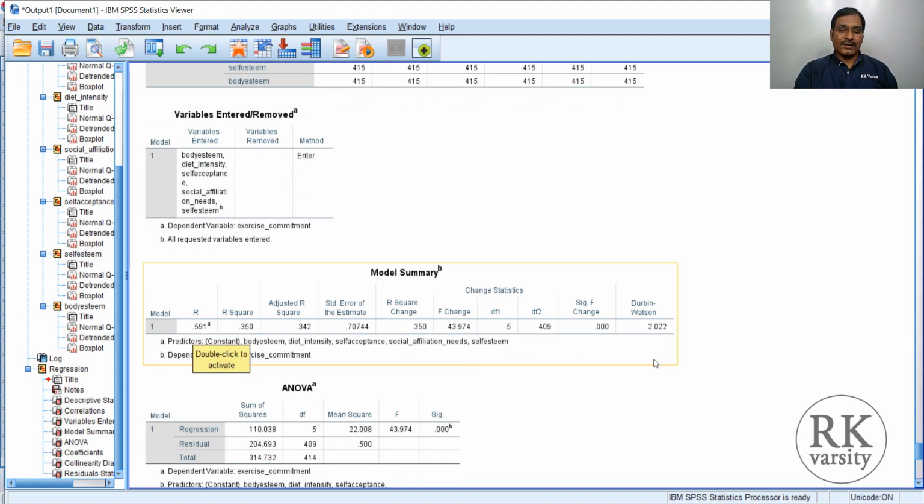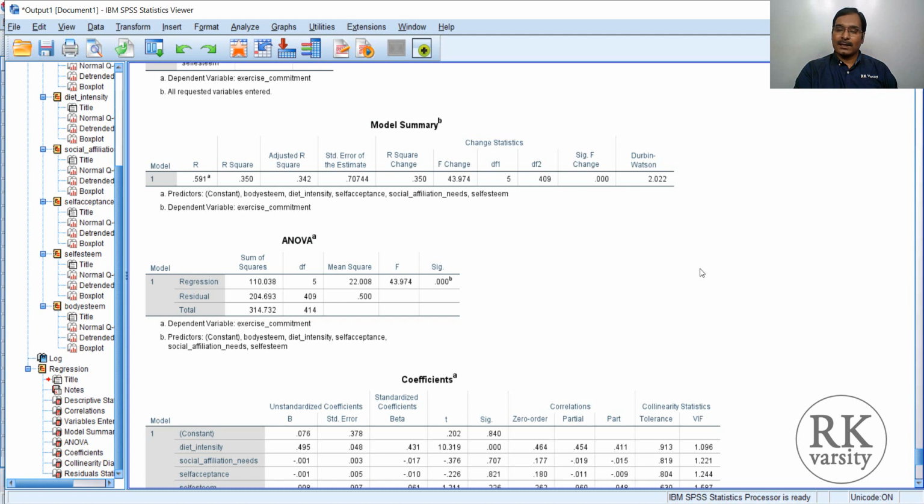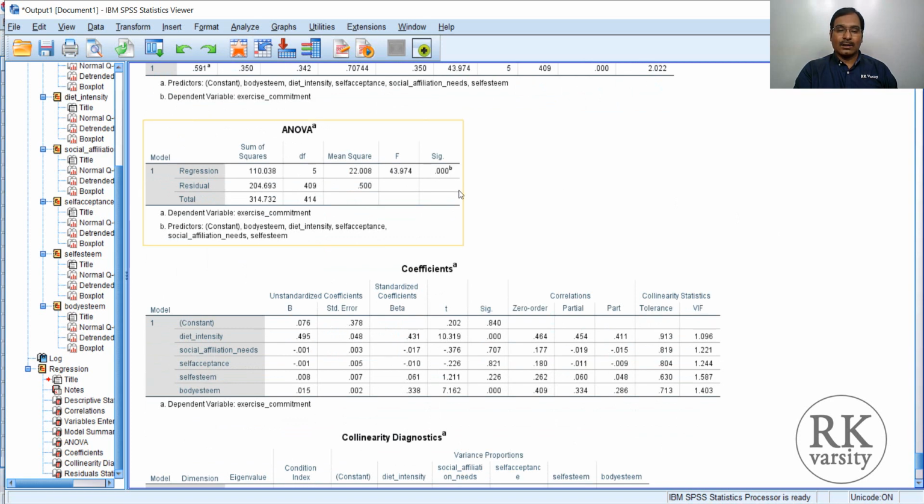So 0.35 is 35%. That means with these 5 variables, we can confidently explain 35% of the variance in your dependent variable. So here the F statistics, degrees of freedom, F change and Durbin-Watson, these all statistics are in line, in the sense your significance value is 0.00, which clearly indicates that the model is statistically significant. And here you have ANOVA values.